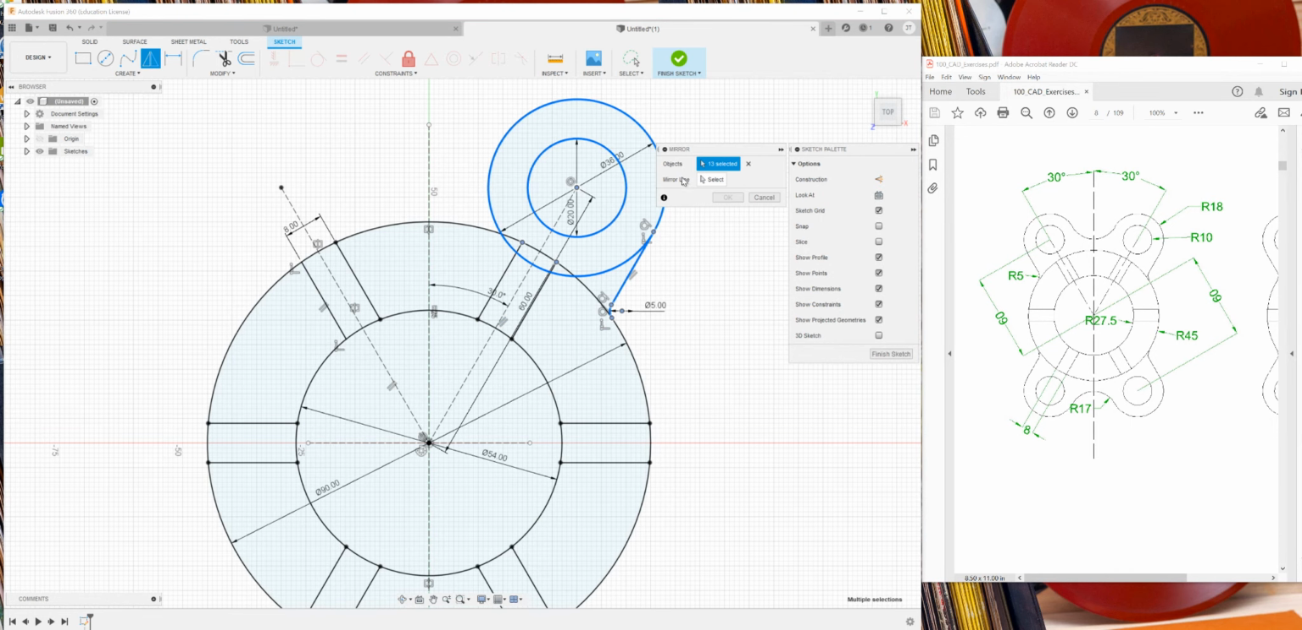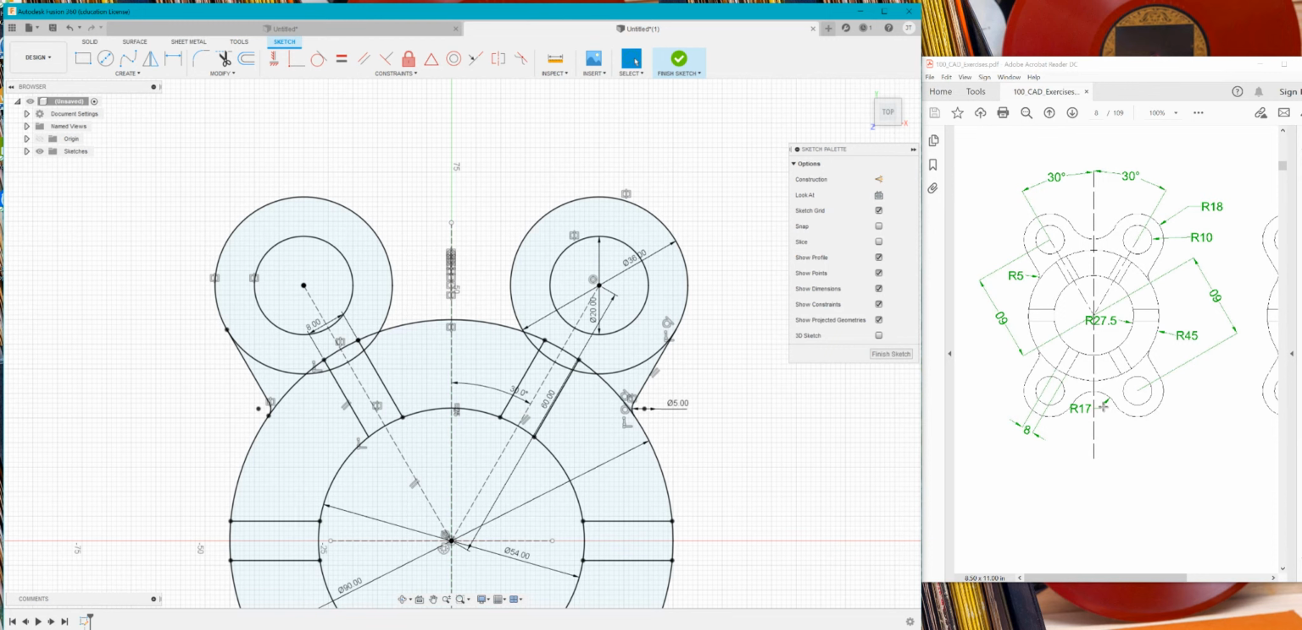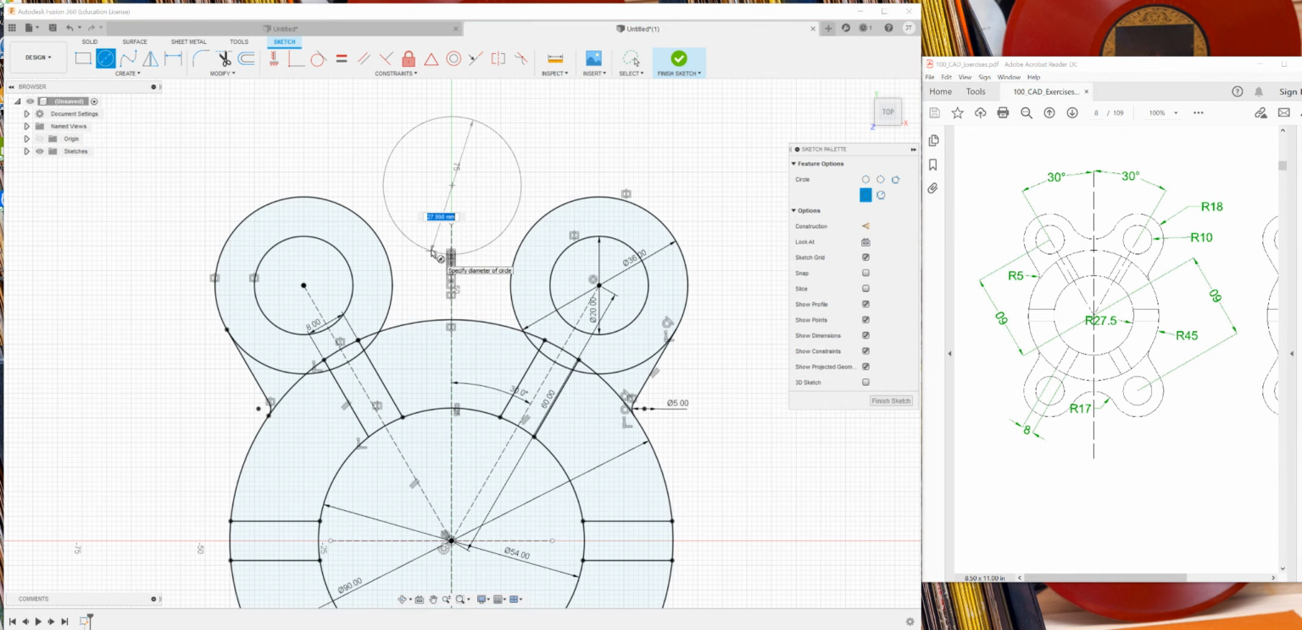Okay, I have the selected objects. I'm going to select the mirror line to have a preview. It's okay. Very good. Now I'm going to add another circle, a circle with a 7 millimeter radius, here. 7 millimeters.